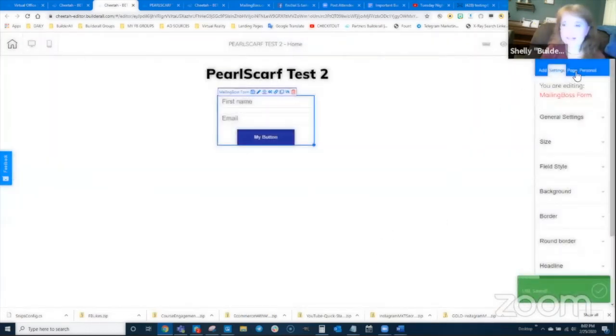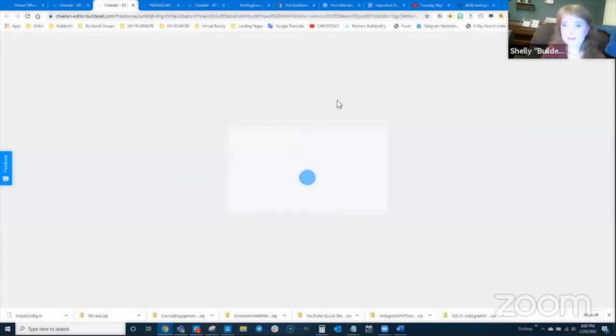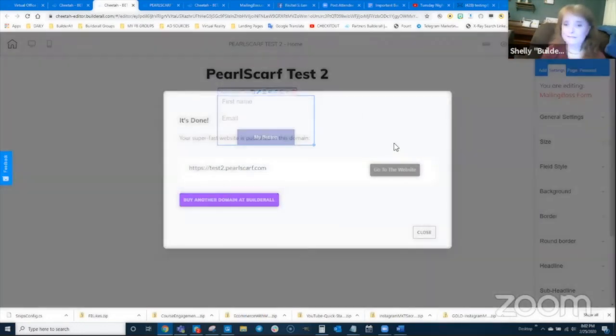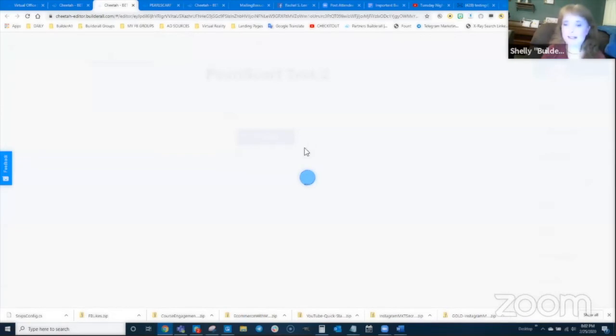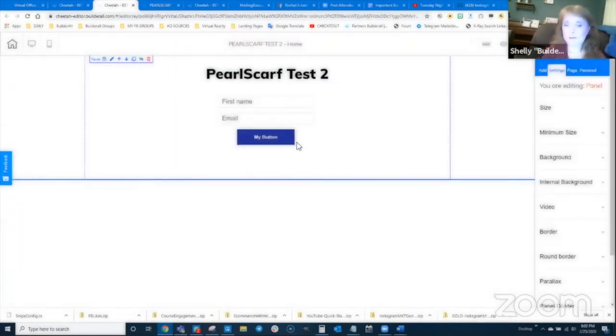And then save the settings, and then save and publish. Oh, and I usually have to click outside of it. There we go, click outside of it, save, and that's fine. Excuse me. And now let's see if this one works.